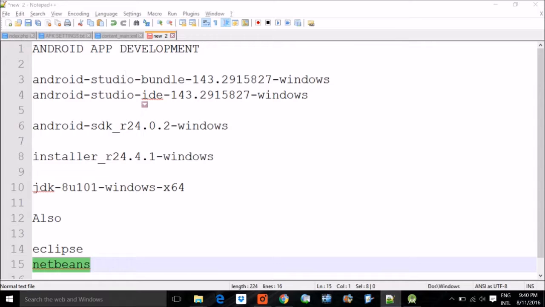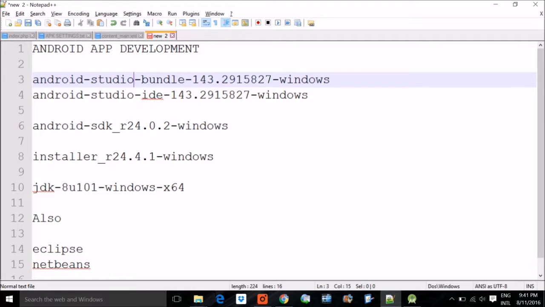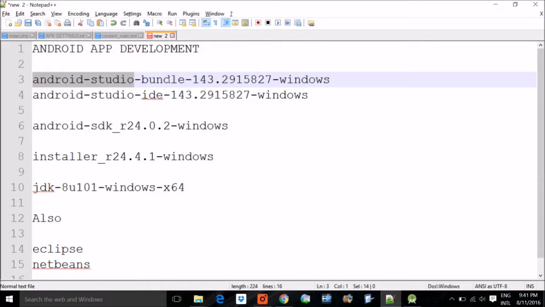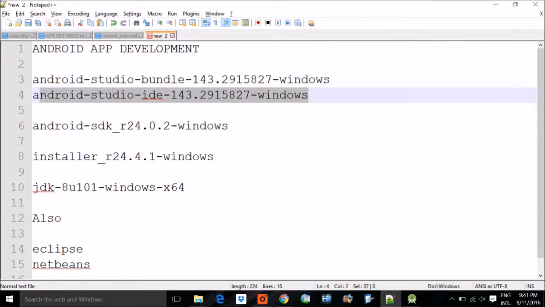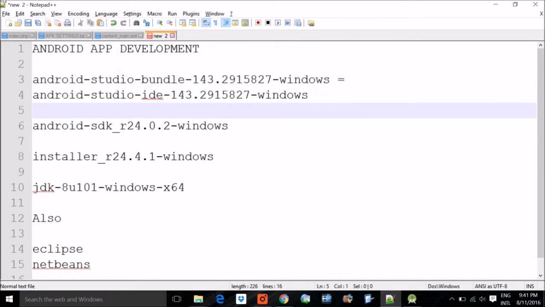First, you want this Android Studio, and there are two versions of Android Studio available on the internet right now. First is the Android Studio bundle. This bundle actually consists of two things. First is Android Studio, the IDE which I am talking about, along with your SDK, the software development kit. So you can say that the Android Studio bundle is equal to the Android Studio IDE plus the Android SDK.